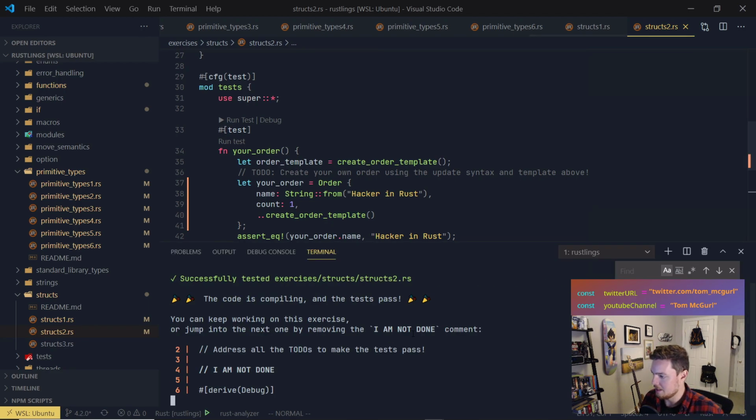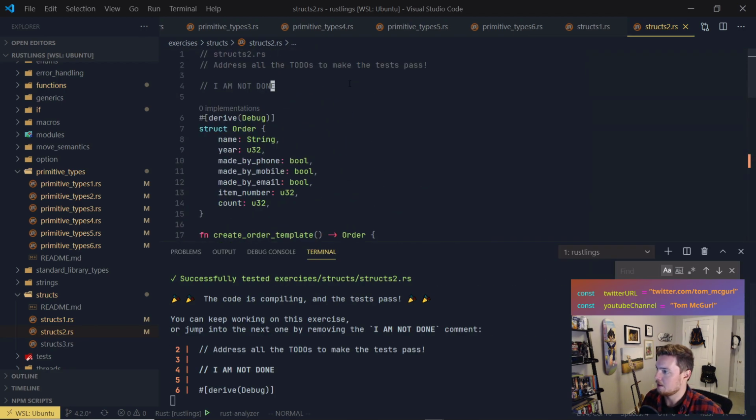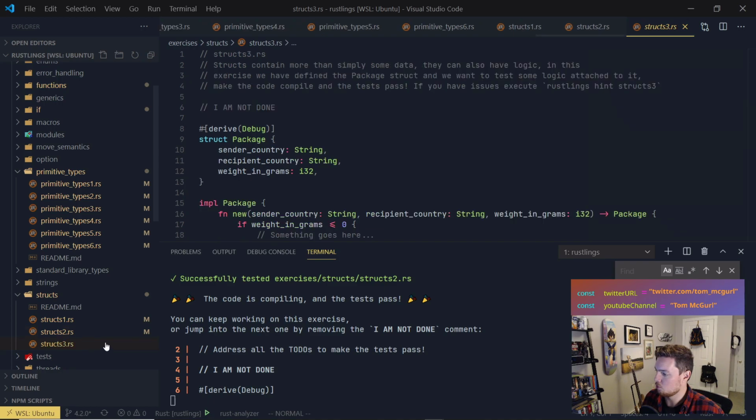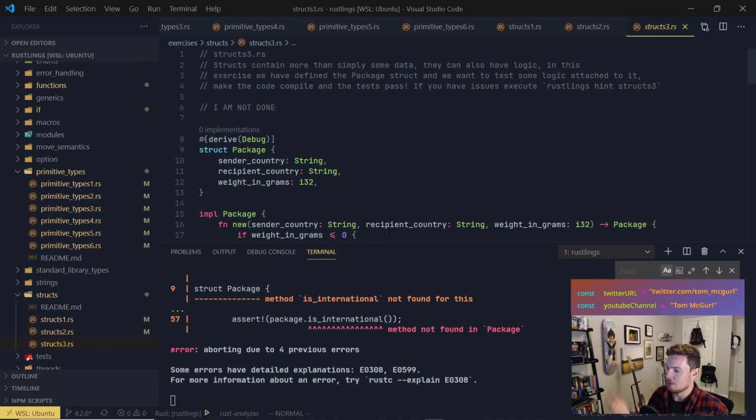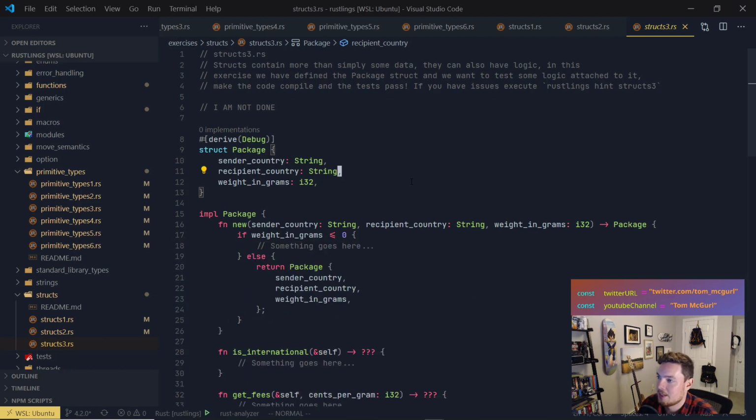All right, what's next? Let's remove the "I am not done" on Structs 3. Here we go. Method not found in package. Okay, so let's take a look. Structs contain more than simply some data. They can also have logic. In this exercise, we had defined the package struct, and we want to test some logic attached to it. Make the code compile and the test pass. If you have issues, execute the hint.